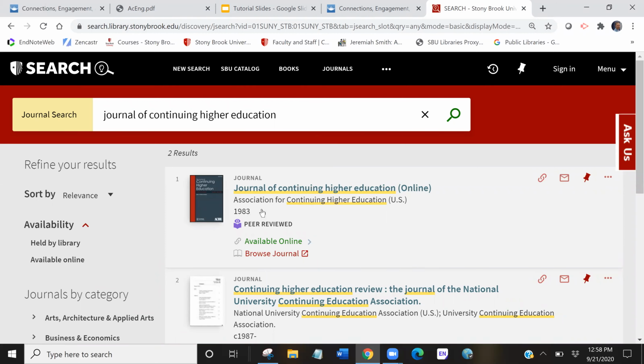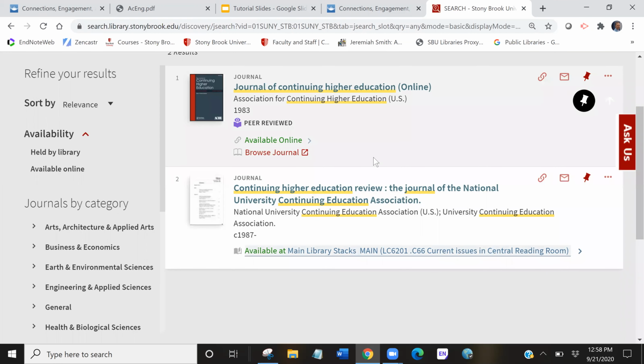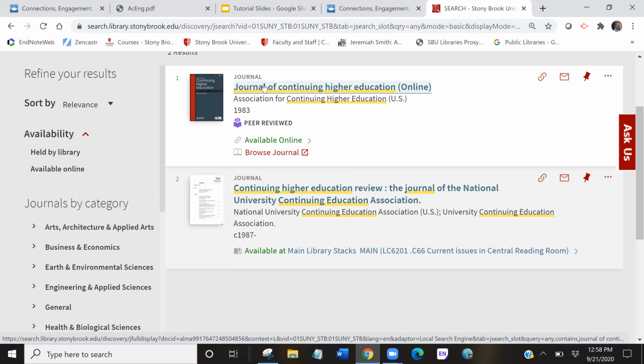So this search could have come up with nothing, but it will show you multiple results if there are different journals with the same combination of words in them. So just double check the one you're looking at is here. This first one is the right journal by the title. And what we're looking for is this available online link. So if that's there, it means there's at least one database which has some of this journal's content in it.